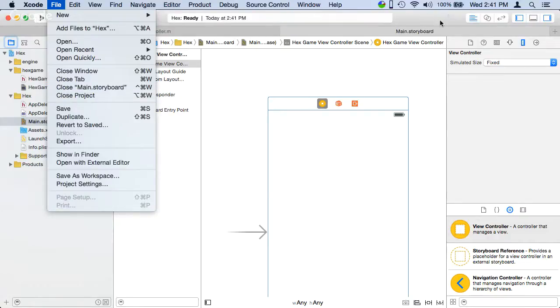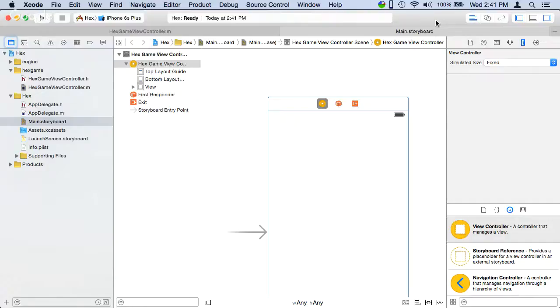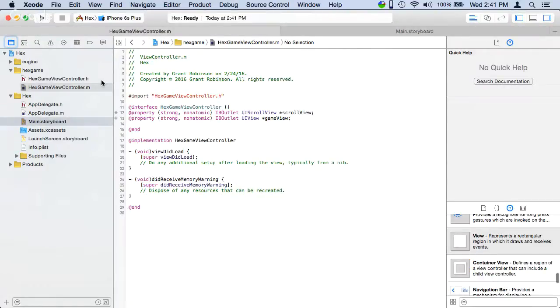So you should have main storyboard on the right, and then go over onto the storyboard on the left and just click on Hex Game View Controller. And now we have a source file in the one tab, and we have our storyboard in the other, and you can switch back and forth.